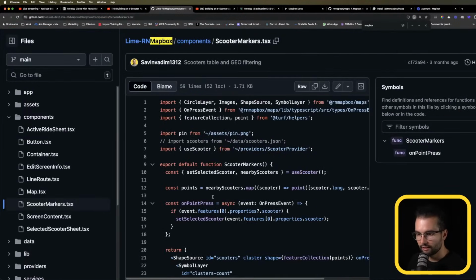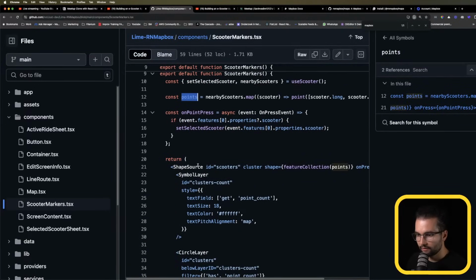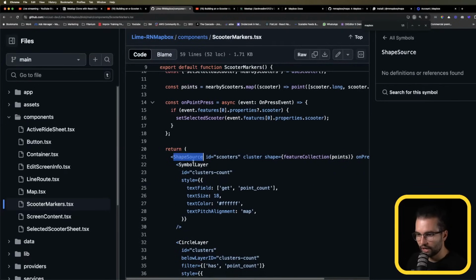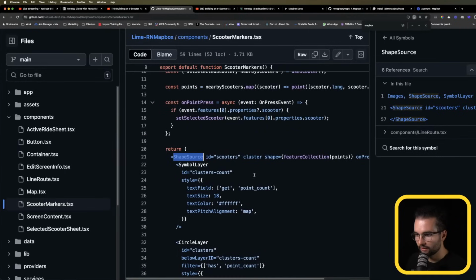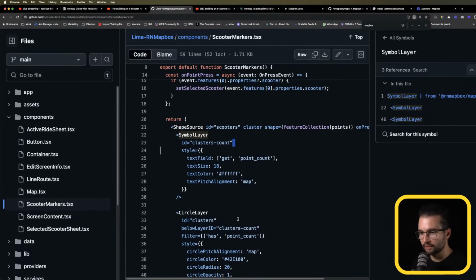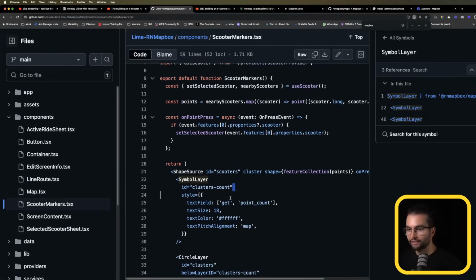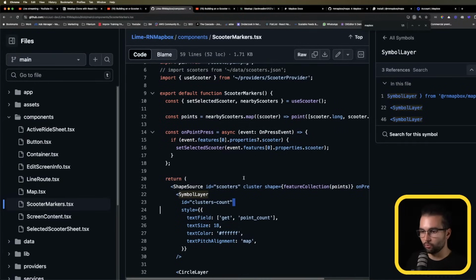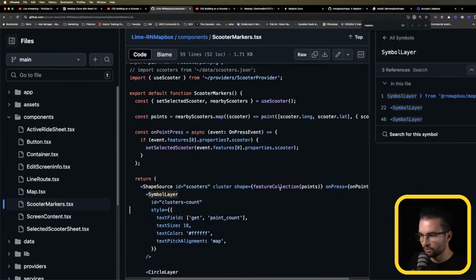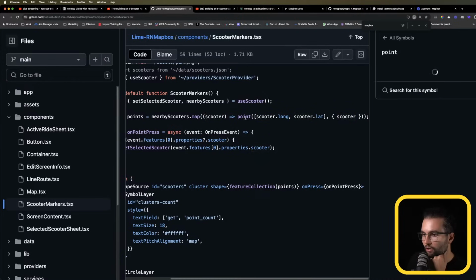Scooter markers is points. So it's a shape source with points, then it uses clustering and symbol layers. Okay, I'm gonna try to only take things that we need here. So points is a list of scooter longitude and latitude.